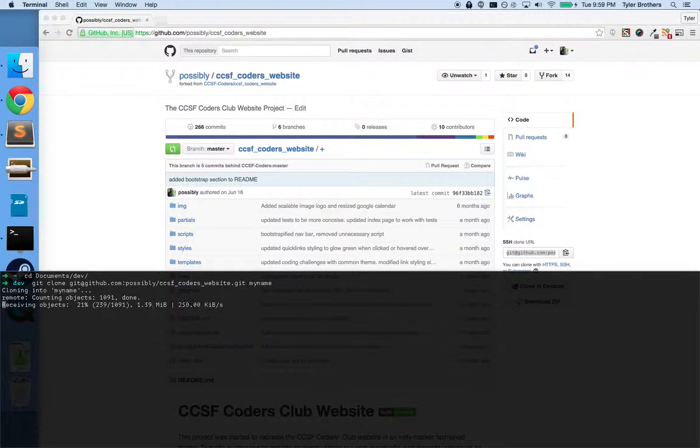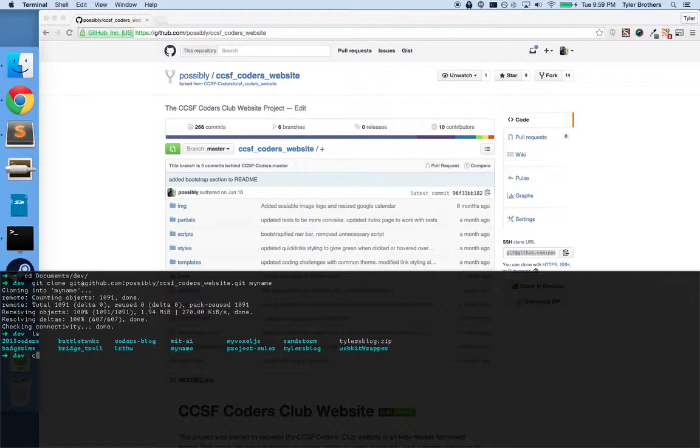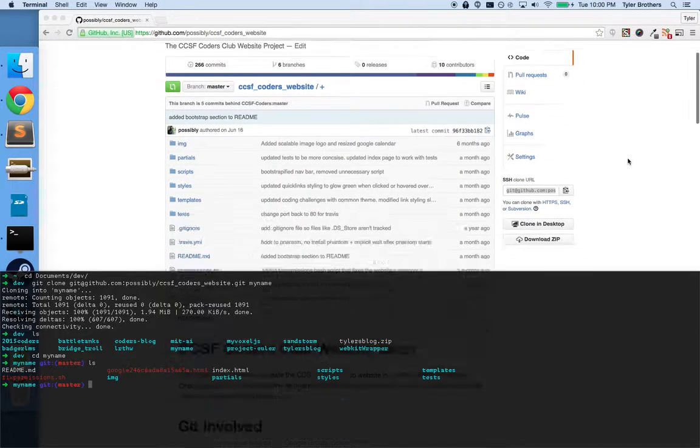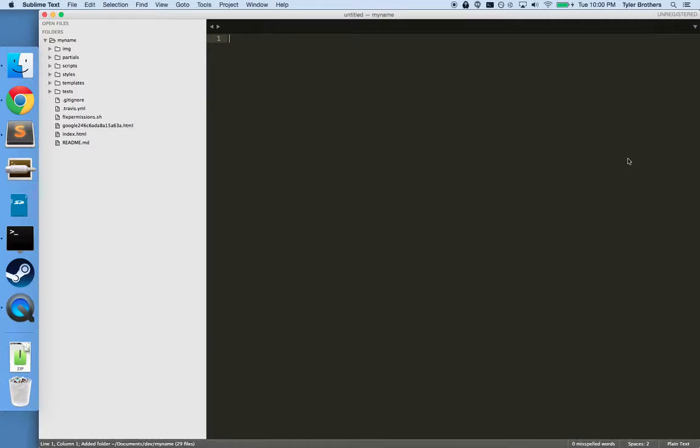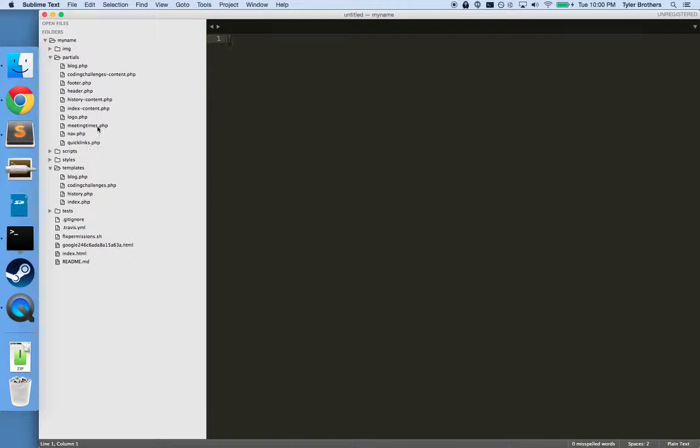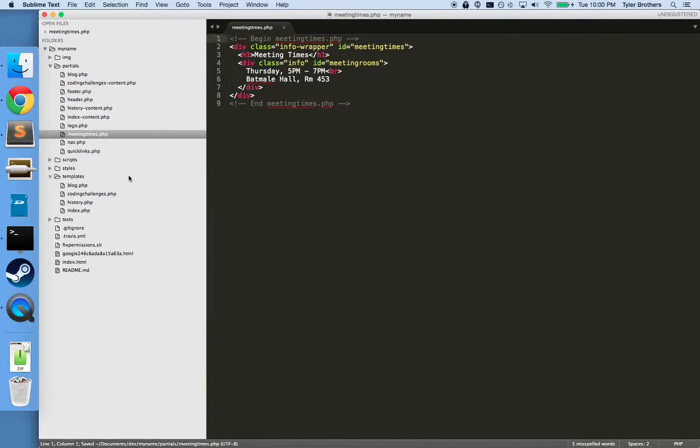I'm on really bad internet. You'll probably be able to do this in half of a second. So once it's done, you can ls to see that it's in your directory, and I'm going to cd into it. And I can see here that all the files that are on the repo are now on my desktop. So I'm going to open up my favorite text editor, Sublime, and I can see here that all the files are here. I happen to know that I want to edit the meeting times file, but if you didn't, it's kind of nice.